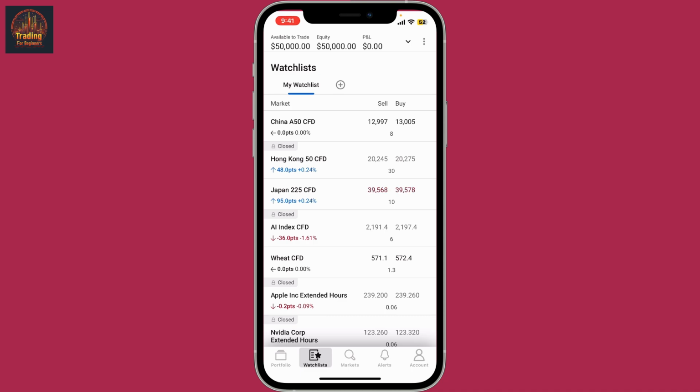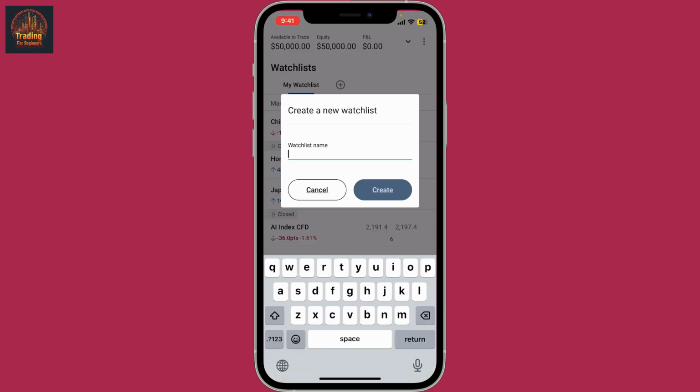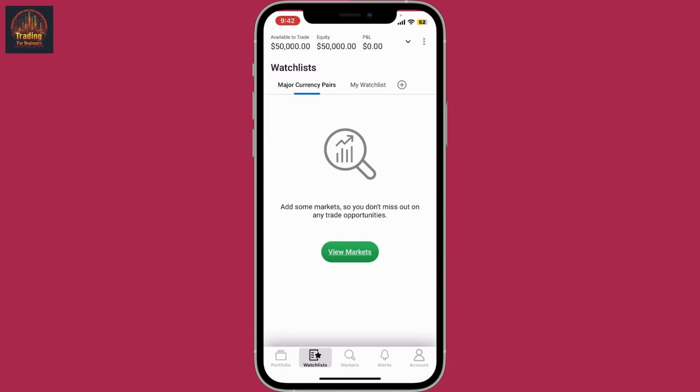After you do that, go to the plus button right next to My Watch List at the top and tap on it. Now, in order to create a new watch list, you will need to provide a name for your watch list. Give your watch list a name according to your choice and click on the Create button in green. Now you will be able to create a new watch list.